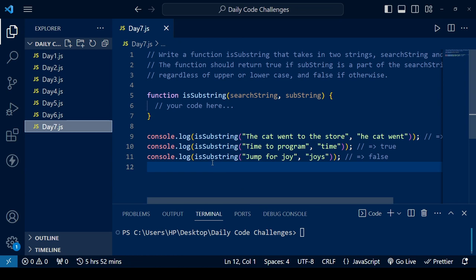Okay, so what do we have today? We have a very exciting challenge as well, and it's about substring. Okay, so let's see what the instruction says.